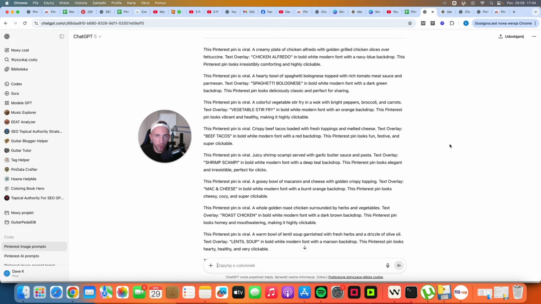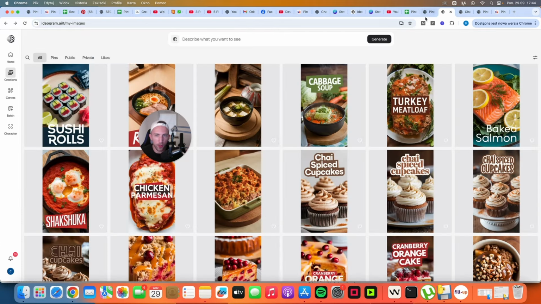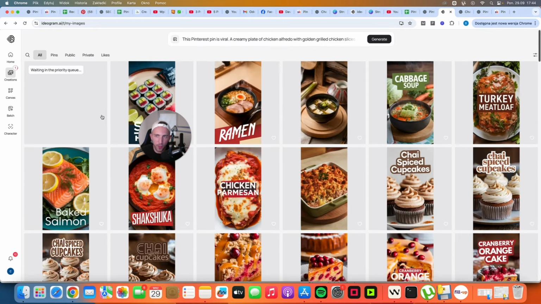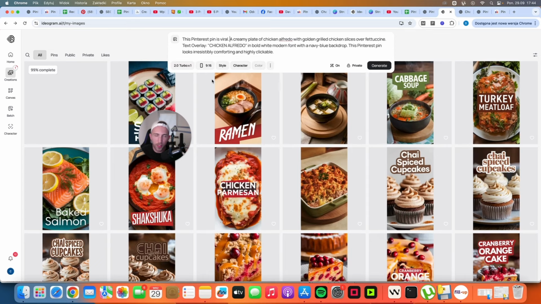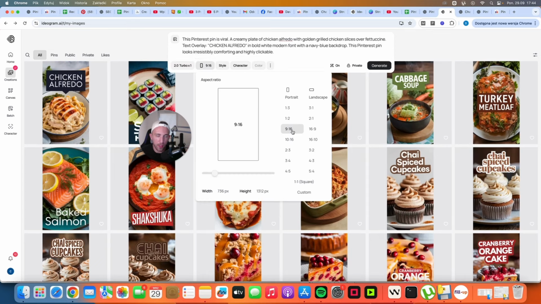If you are not a member, you can still just grab these prompts, go to Ideogram, just click generate here after you pasted the prompt. Just wait a few seconds and you are going to see the image here. When it comes to aspect ratio, I usually use 9:16, but sometimes I use 2:3 and 1:2 as well. I also experimented with 10:16 and that can work too.